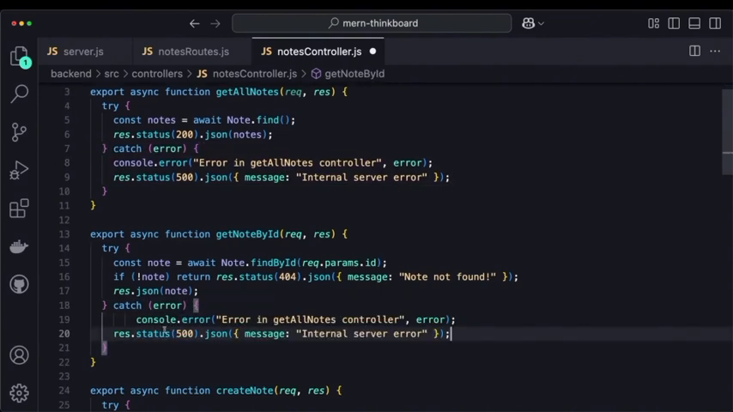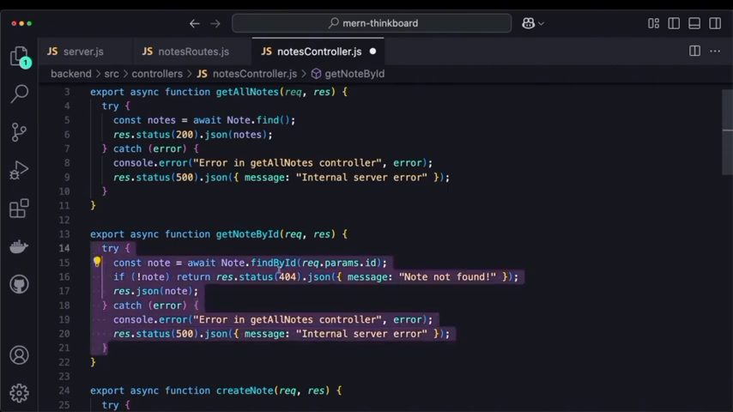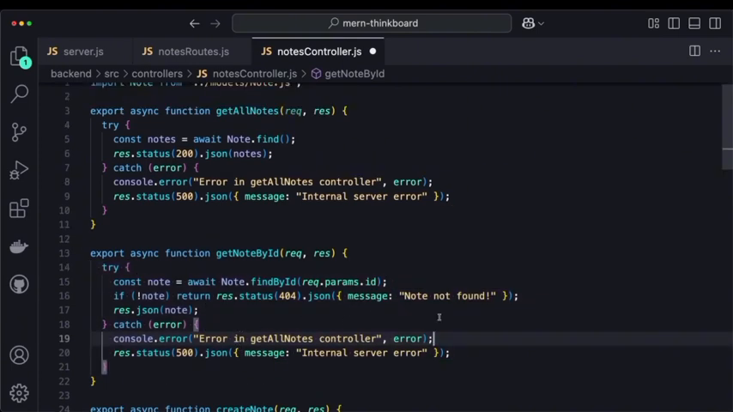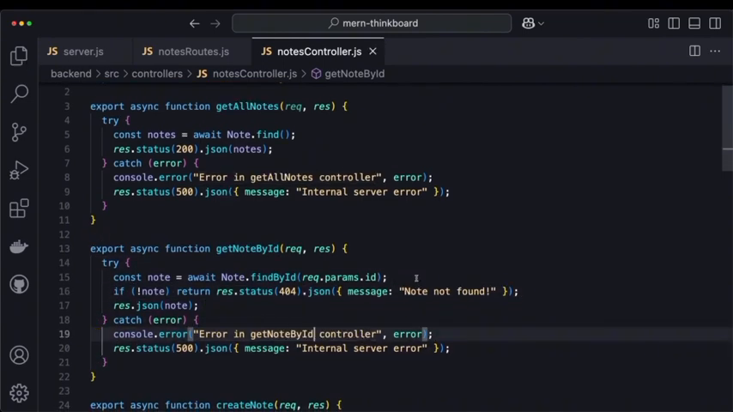Now there is even a better way of handling the catch blocks. You don't really put the try and catch. Instead, you would create some kind of a wrapper function, but it's a little bit more advanced, so I'll just skip that in this tutorial. For now, it's completely fine to use these try and catch blocks. There is nothing wrong with it. I'll put this console.error and let's try to see this in action.